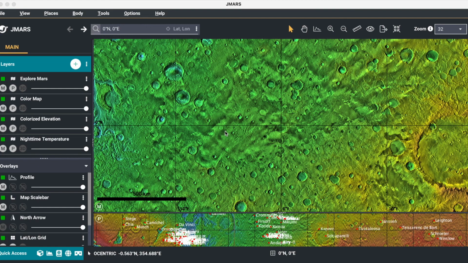Hi, and welcome to the tutorial on saving sessions versus saving layers. Today we're going to be talking about the different ways that you can save your data in JMARS.